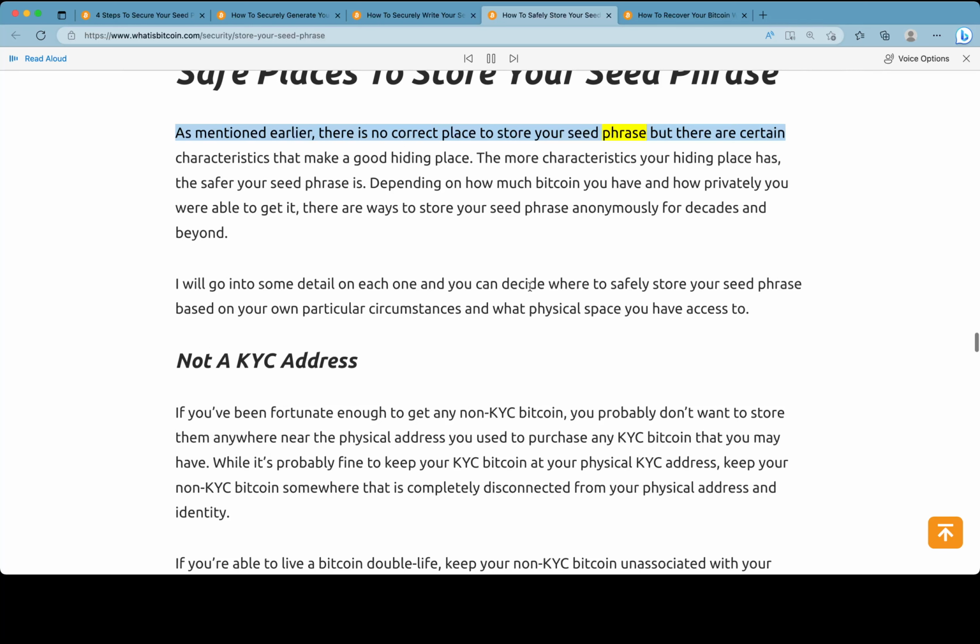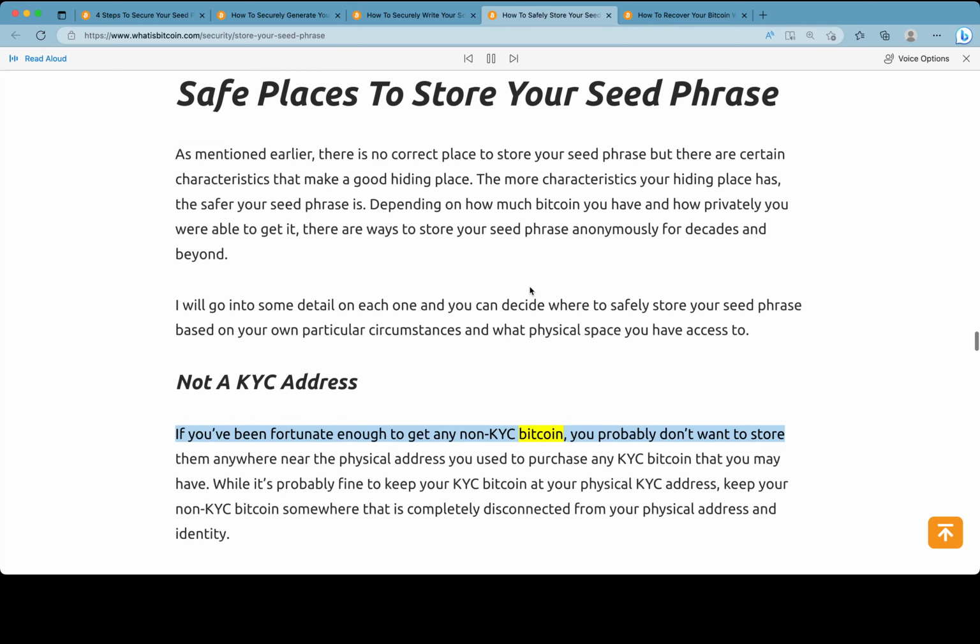Not a KYC address. If you've been fortunate enough to get any non-KYC Bitcoin, you probably don't want to store them anywhere near the physical address you used to purchase any KYC Bitcoin that you may have. While it's probably fine to keep your KYC Bitcoin at your physical KYC address, keep your non-KYC Bitcoin somewhere that is completely disconnected from your physical address and identity. If you're able to live a Bitcoin double life, keep your non-KYC Bitcoin unassociated with your physical address.